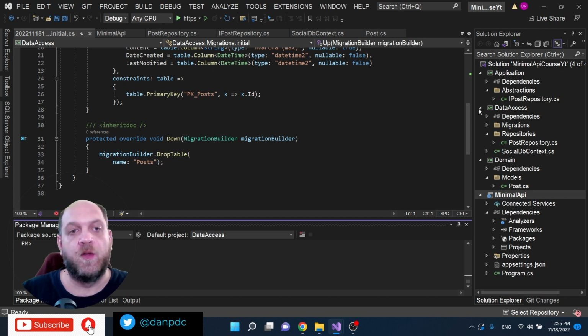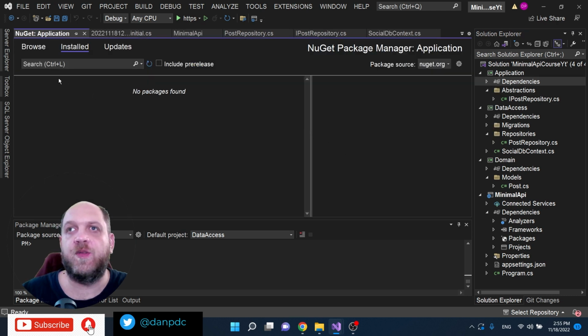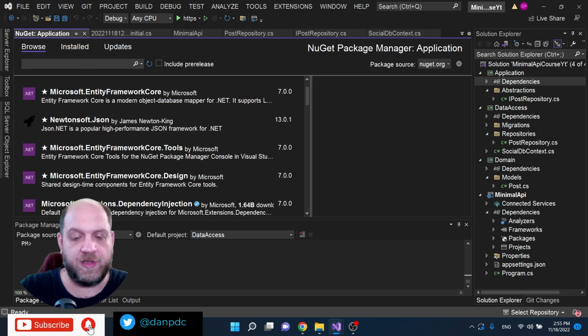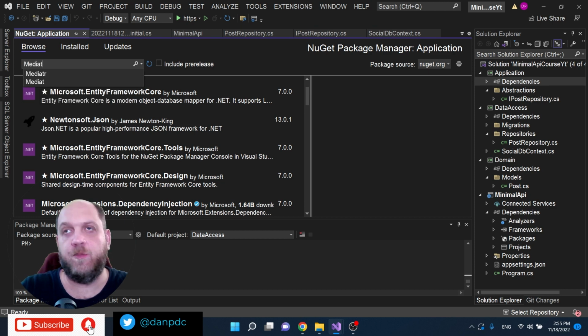And as said, we want to actually use MediatR for that. So it means that we will have to set up MediatR. Now, the idea is that the queries and the commands and the handlers for them will all be in this application layer. So what we need to do here is go to manage NuGet packages, and we will need to look for the MediatR package.